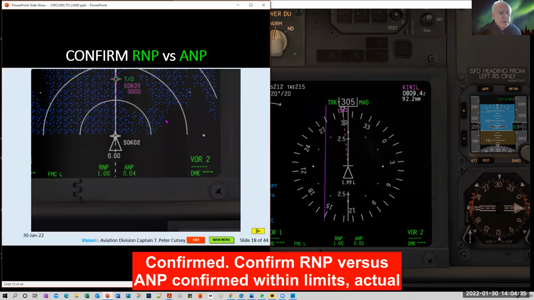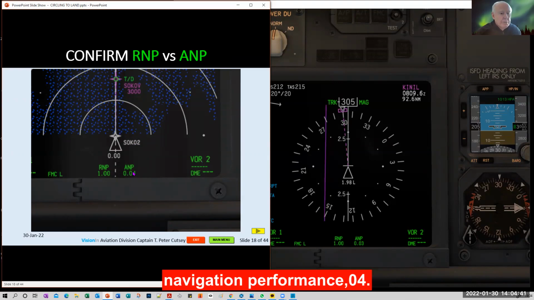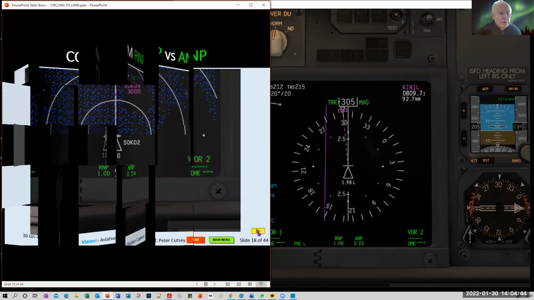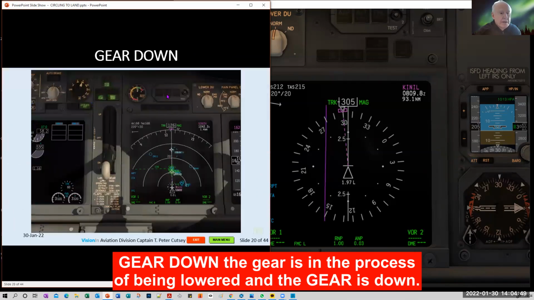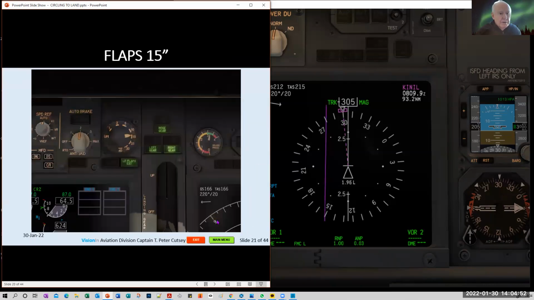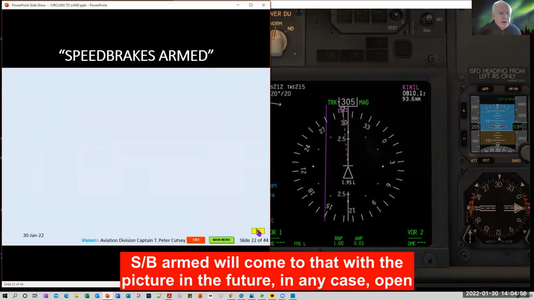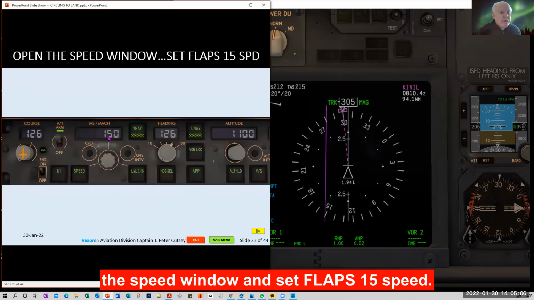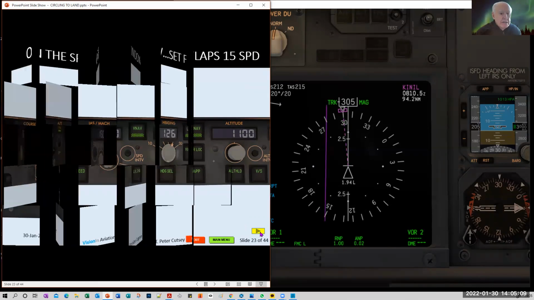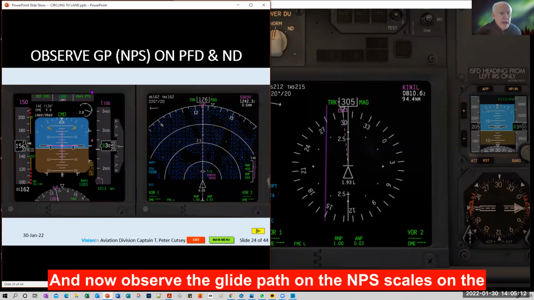Confirm RMP versus AMP, confirmed, within limits, actual navigation performance 0.04. Gear down, the gear is in the process of being lowered and the gear is down. Flaps 15. Speed brakes armed, we'll come to that with the picture in the future. In any case, open the speed window and set flaps 15 speed. Done.